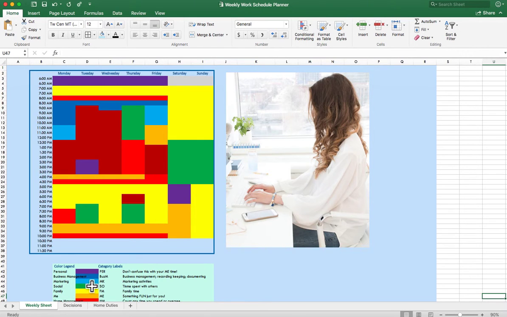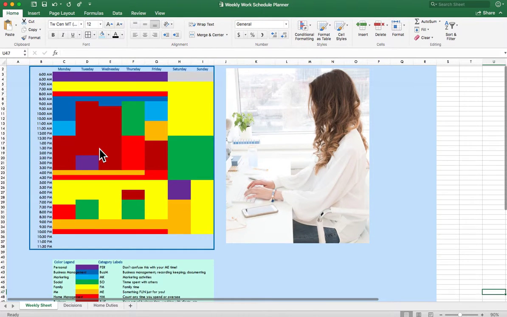And then down here again, looking at my color code, so this dark blue is business management. So every Monday I spend a chunk of time and I map out my whole week. I look at some of the objectives that I have going. And then on Monday I also spend a little extra time here doing some marketing activities.